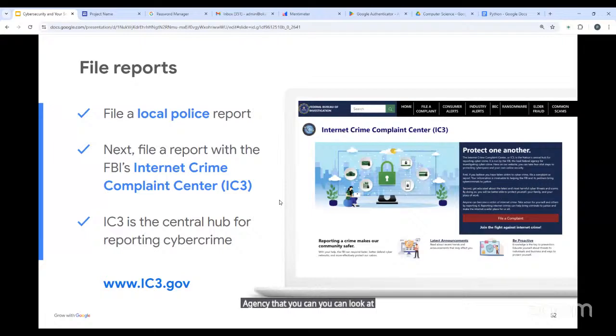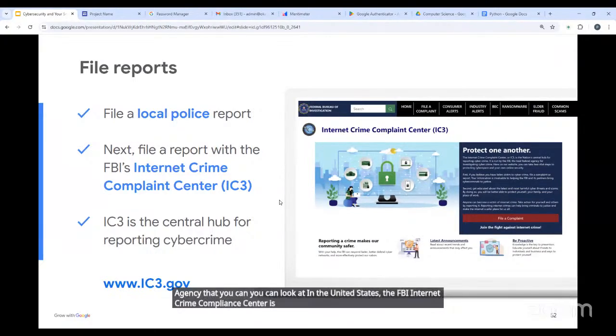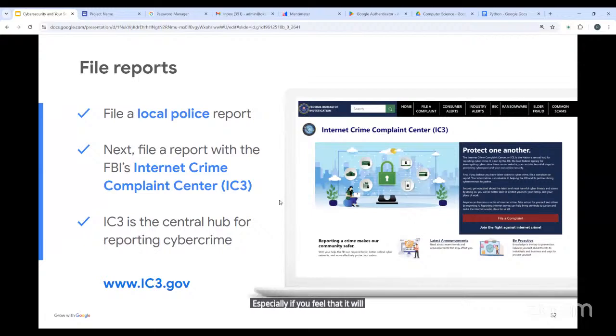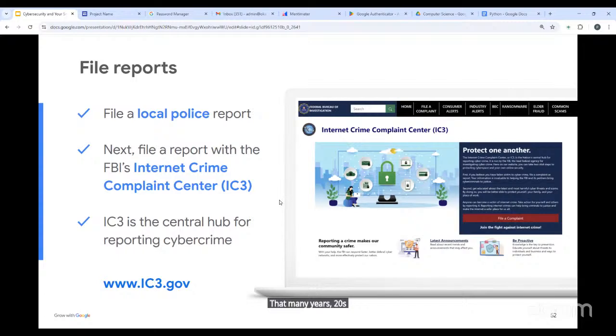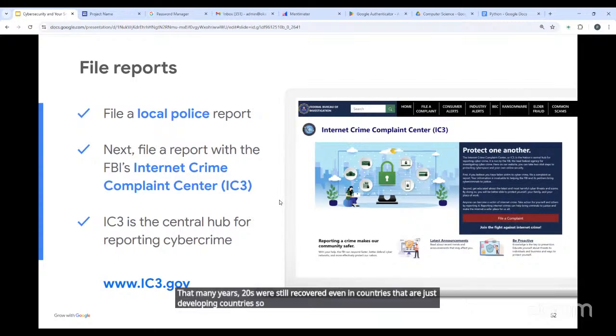In the United States, the FBI Internet Crime Complaint Center is the key place if you are in the United States. But if you're not in the United States, try to find your equivalent, especially if you feel that it will help other people. I know some countries don't really bother, but the good reason why you can report it, especially if you're a company, is perhaps they can get your money back. Sometimes when they trace these fraudsters, I've seen cases where, even after many years, monies were still recovered, even in developing countries. So you can report it.